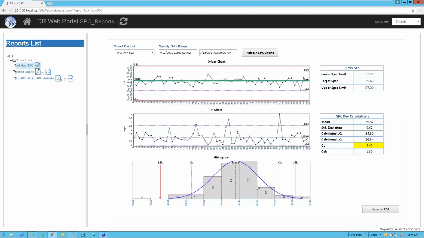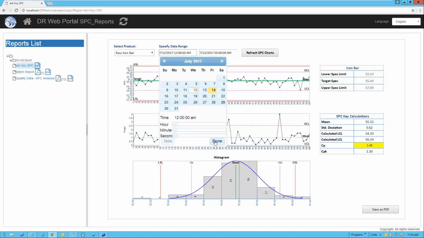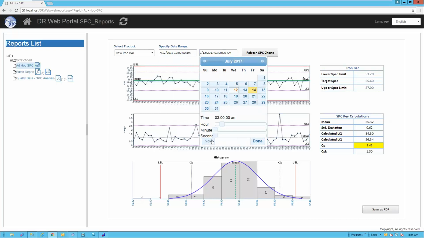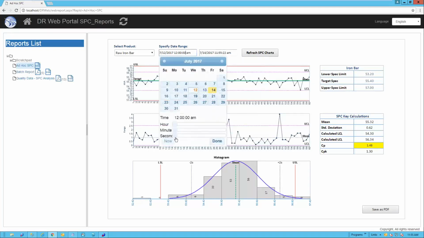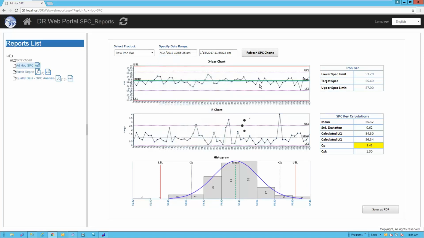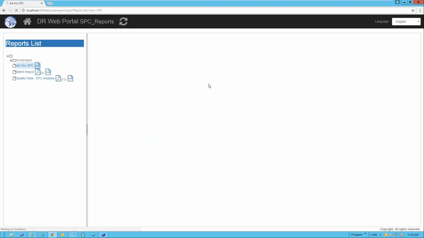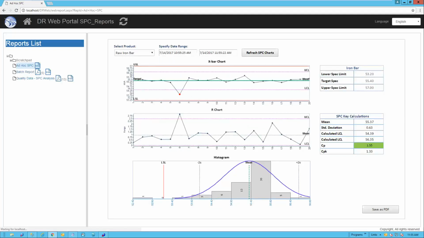My data distribution is good. My ranges could be a little tighter, but acceptable. And my CP value is definitely in the good range, not above 1.5, but good enough. Let's go to now, see what we've been doing for the last hour or two. Let's just go back. Okay, a little dip over there, but still generally good. CP above 1.5. And I can choose a different product, aluminum rod.